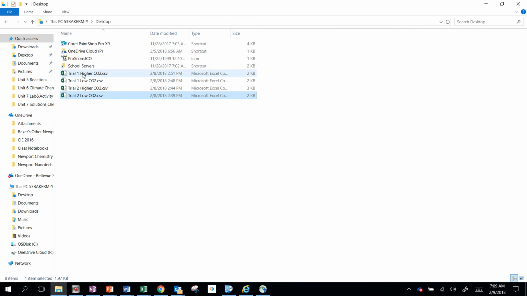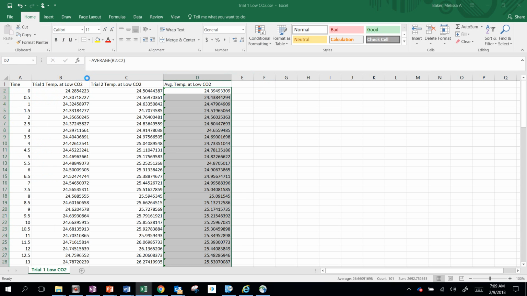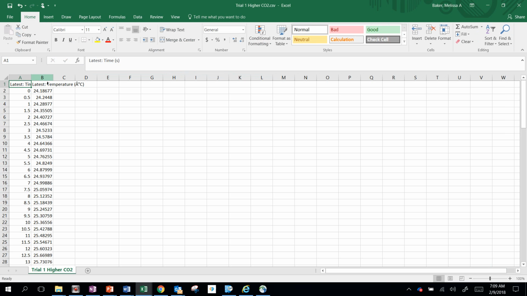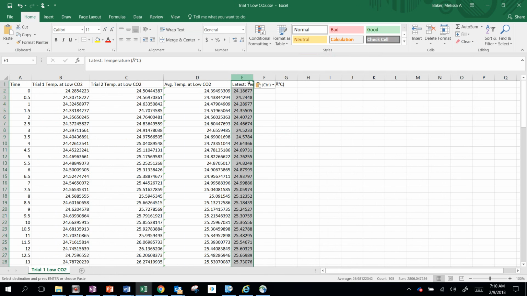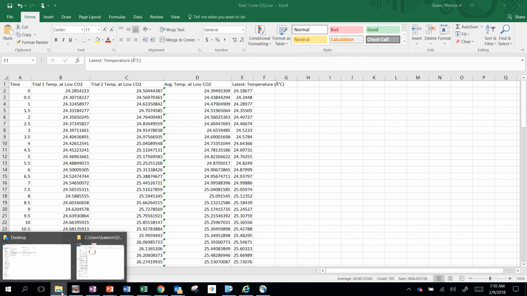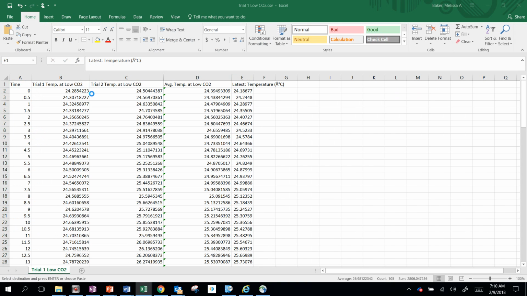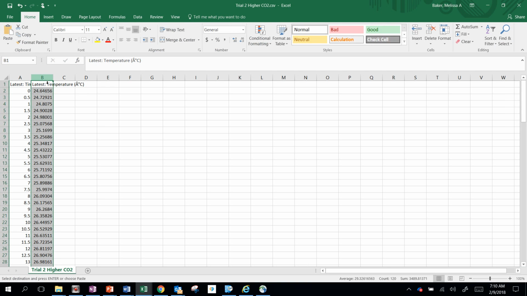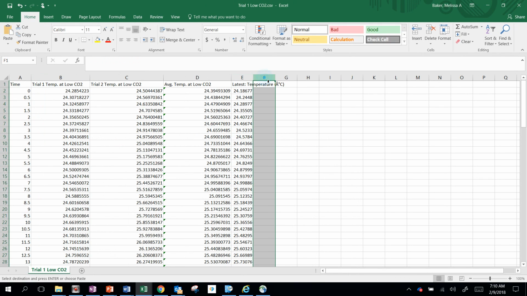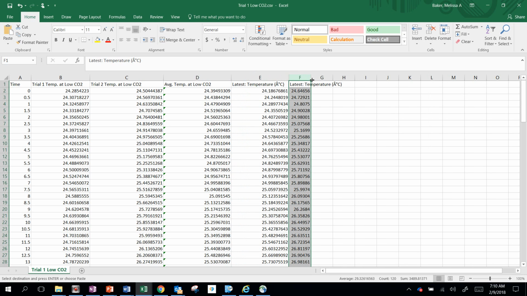Now I need to open up my trial 1 at the higher CO2 and get that copied over. Same thing, click on that column, Control C, Control V. Same thing, I want trial 2 of higher CO2 this time. Control C, go to F here, Control V. Let's make these bigger since I know it's bothering a lot of people.